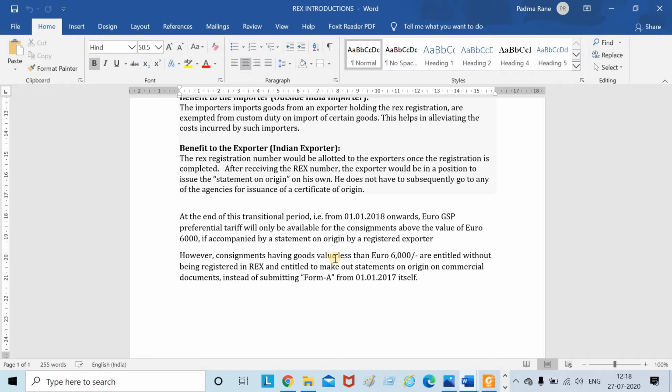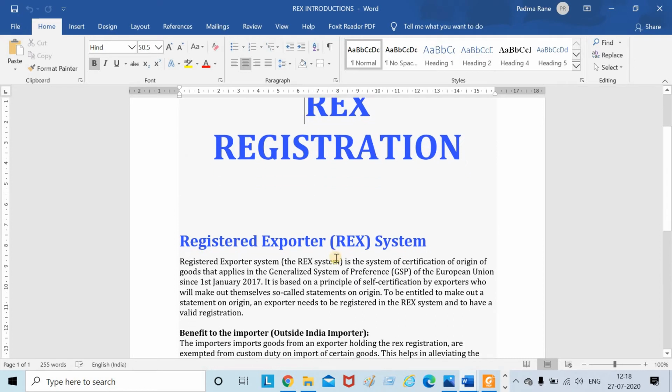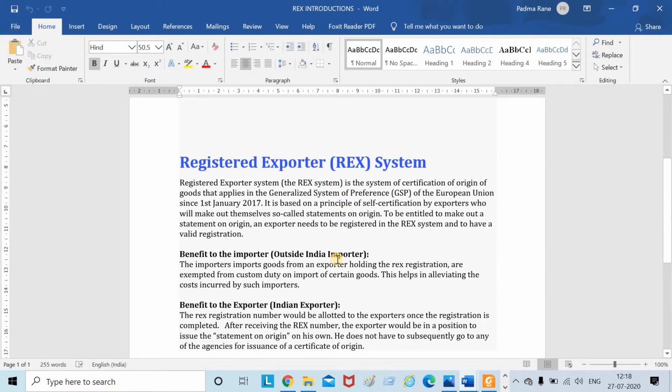Therefore, the European Union has brought a new method of REX registration. Previously, we used to apply for the GSP certificate to the Export Inspection Agency or many authorized agencies. Before the shipment, we used to get the certificate, and we used to send the same certificate to the importer before the clearance so that he can avail the duty concession. But now applying for GSP, getting the original certificate and sending it to the importer, all this system has been stopped. The new system has been introduced where the exporter has been authorized to issue the GSP.